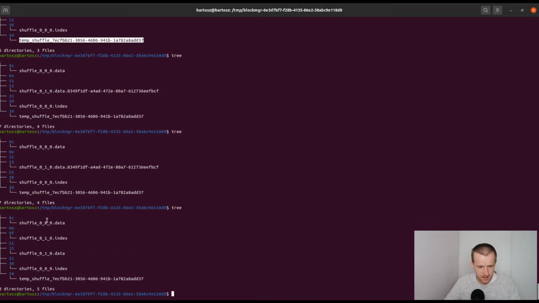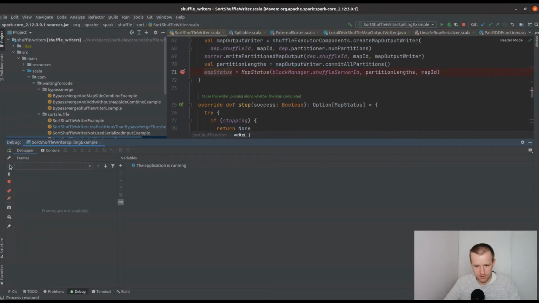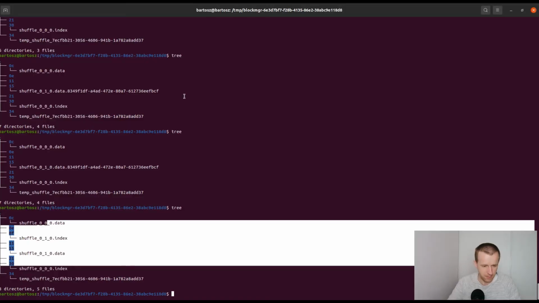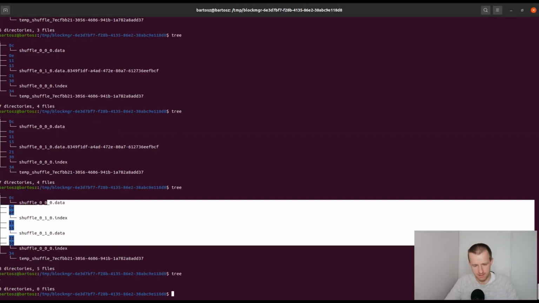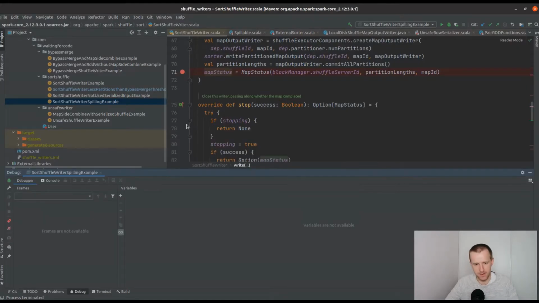And at the end, Spark will of course perform some cleanup of the generated data through the block manager.